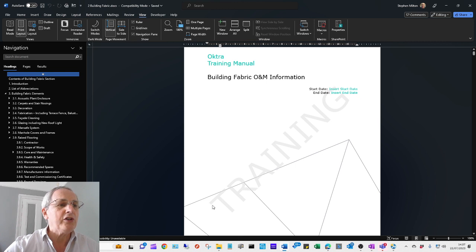wasted time. You'll notice that there's a mark across all the pages. This one is a training manual. It might say draft, it might say handover. The only one that doesn't have that watermark across all these pages is the final version. I hope that's of use.